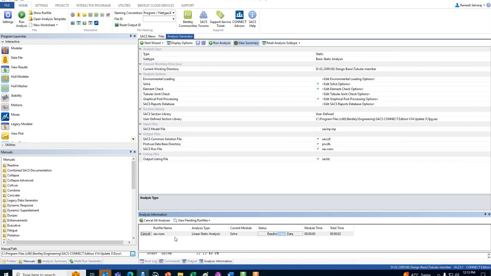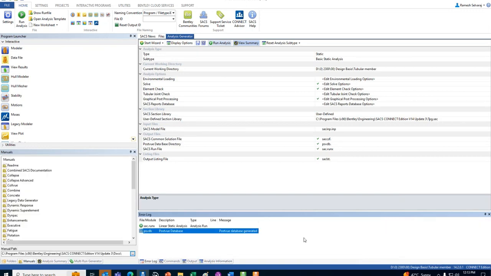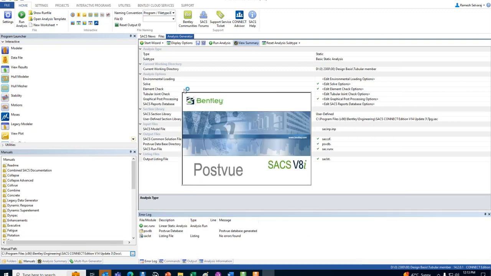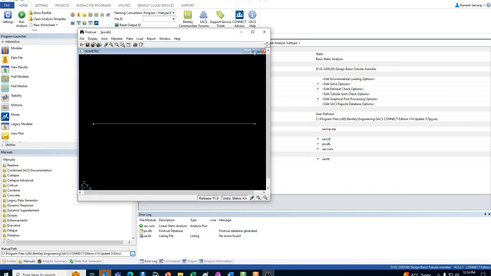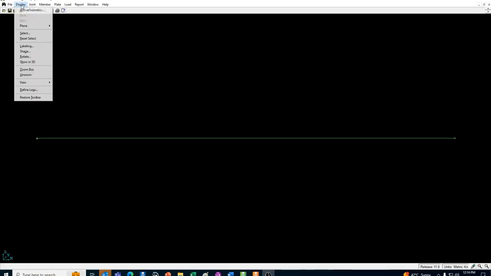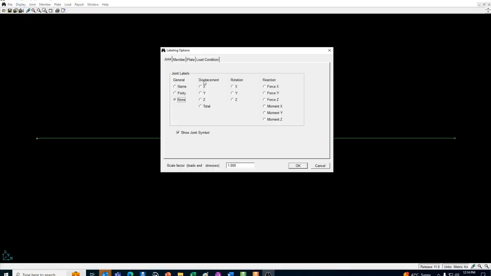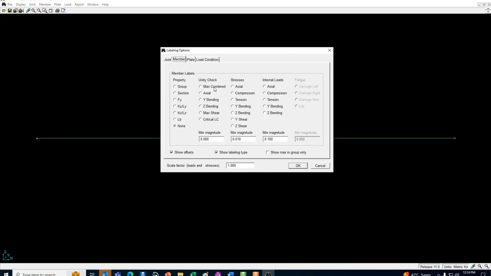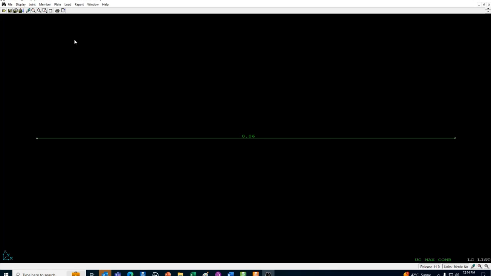Simple run only. So it is running. So the run is over. So we go to this PostgreSQL database. This is the member. If you go to display labeling, if you want to see the maximum unity check, it will show 0.06.